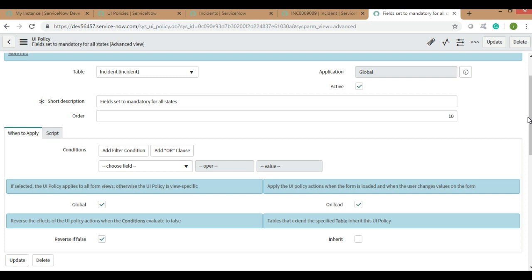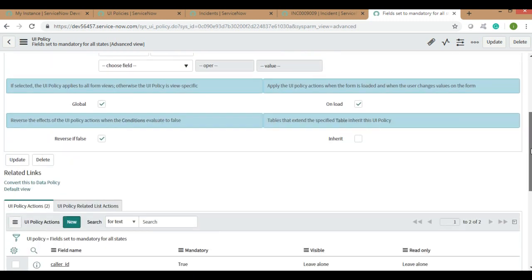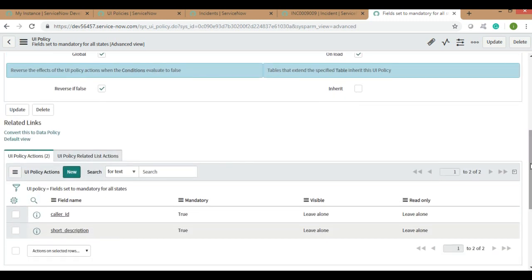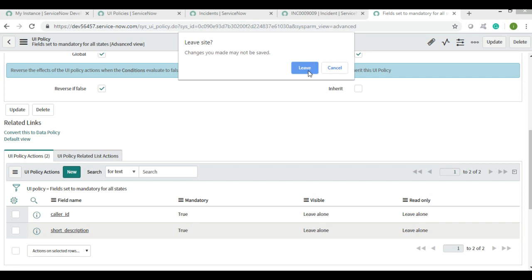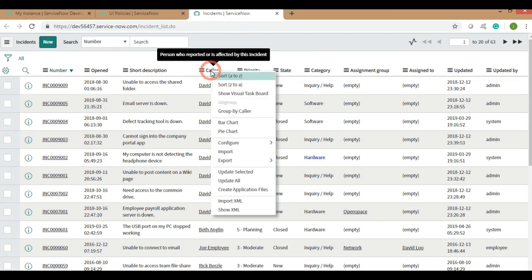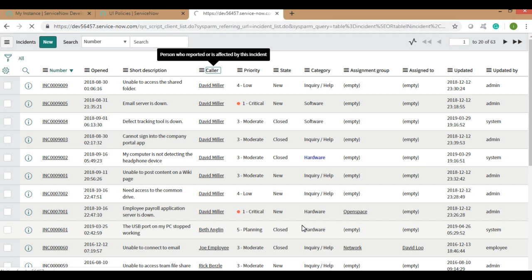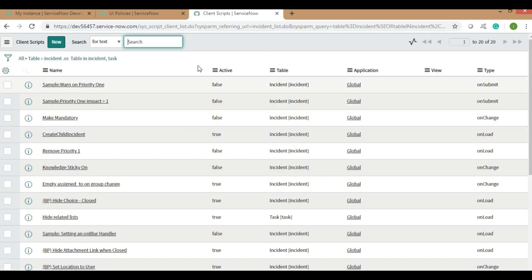in a similar way, but client script is faster than UI policy. We mainly use client script, but for making fields mandatory or read only, we mainly use UI policy. So it depends on you which one you select for your target to achieve. So this is what UI policy is.